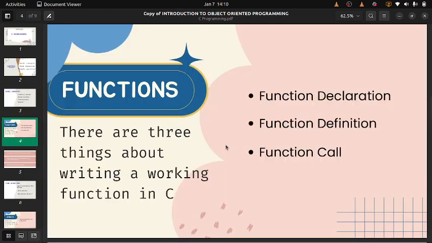So in C programming, there are three things about writing a working function in C. These three things are function declaration, function definition, and function call. These are the main three things that you use in C programming to write a function, right? You first have to declare the function, you define the function, and you call the function. So let me pick them one after the other and explain what they mean.